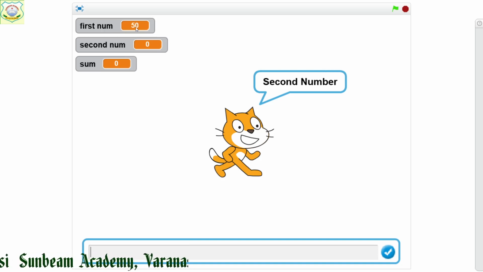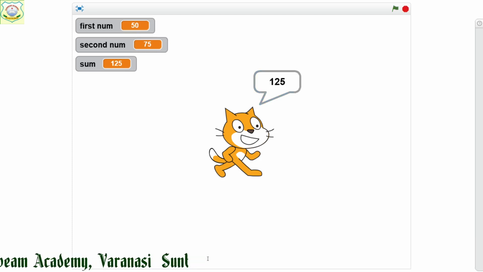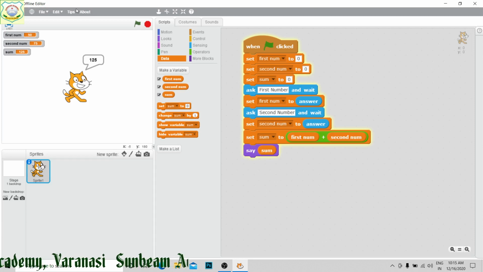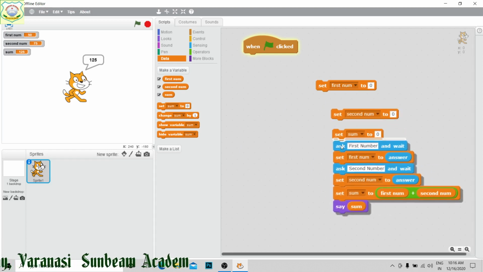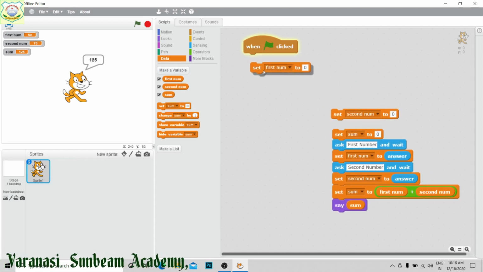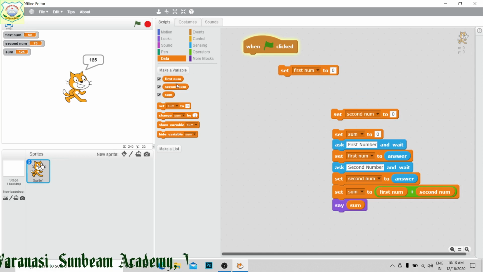Now you can see it has taken the first number's value. Then second number, suppose I have given 75. As soon as I press 75, you can see 50 plus 75 becomes 125 and the value is printed over there. Now see the program, what I have done, one by one I am showing you. First of all, we have created 3 variables. Variable first is first number.